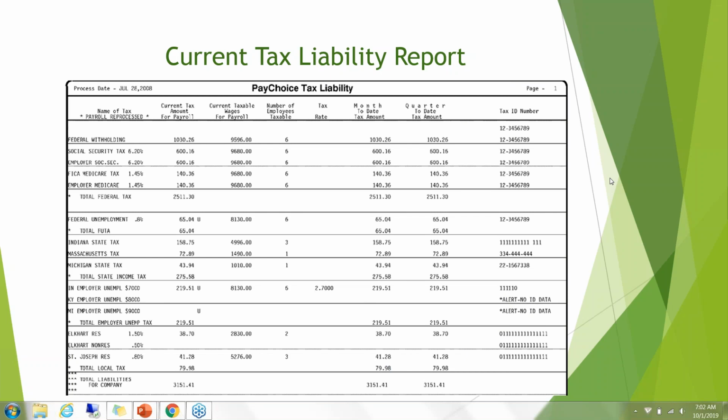Next, we will look at the current tax liability report. This report has your tax breakdowns. We will start with the federal taxes. We see the employee and employer federal taxes for the current payroll. Next, we can see the total federal taxes for the month and for the quarter.